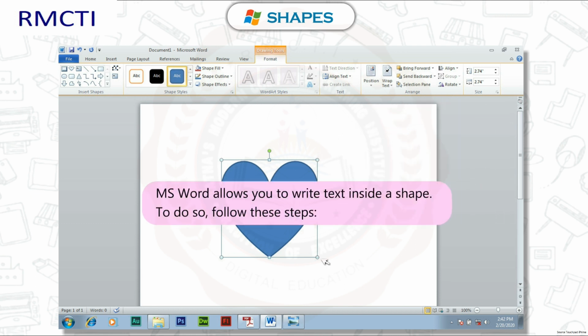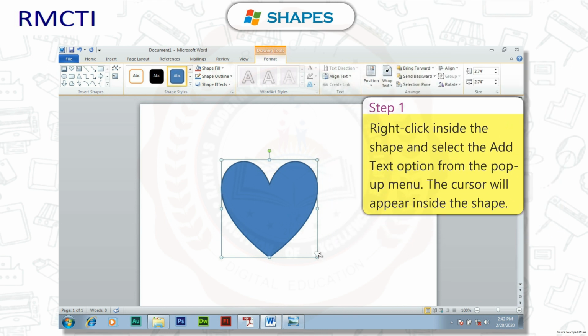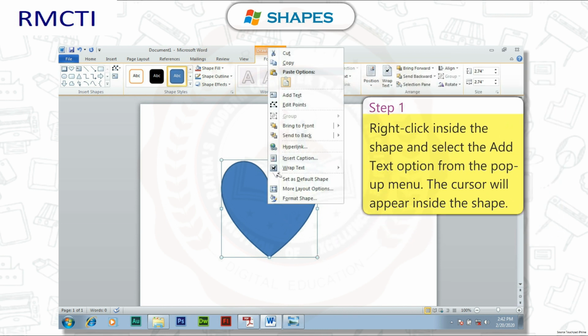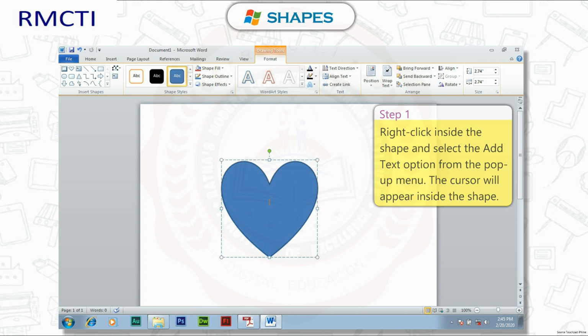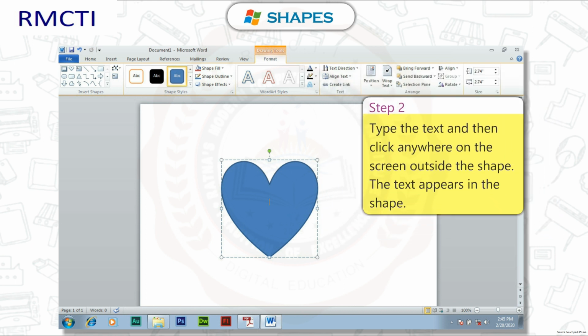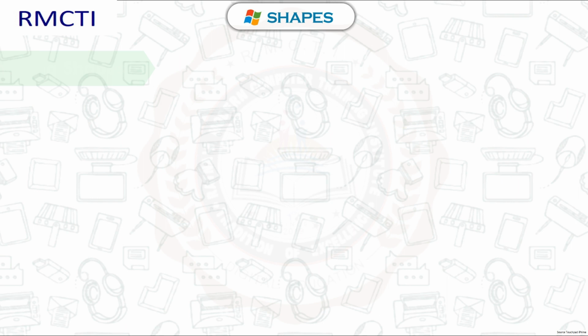MS Word allows you to write text inside a shape. To do so, follow these steps. Step 1. Right-click inside the shape and select the Add Text option from the pop-up menu. The cursor will appear inside the shape. Step 2. Type the text and then click anywhere on the screen outside the shape. The text appears in the shape.